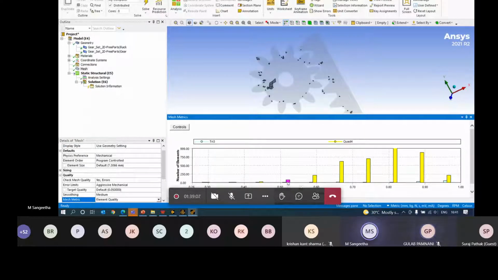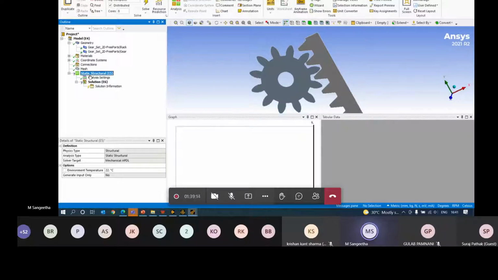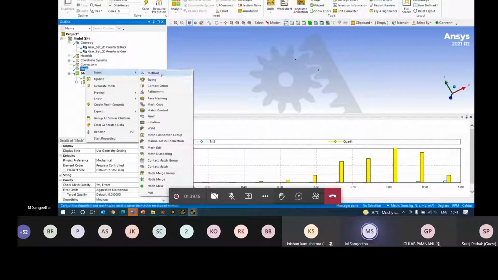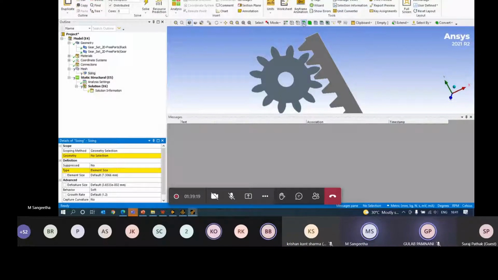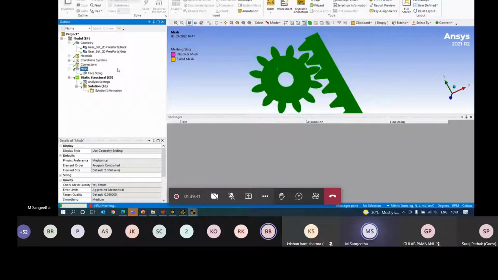Now if you look at here, few elements are there which are a bit of poor quality, right? So basically you can do one thing, that is give a sizing control for this, right? So select both the surfaces and click apply here. So you are given a geometry selection option here, and default element size it is considering 7. Let's make it 4 or 5. So let me make it 5 and say update or generate.